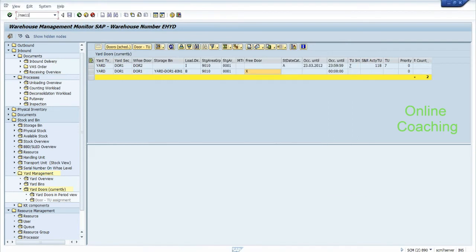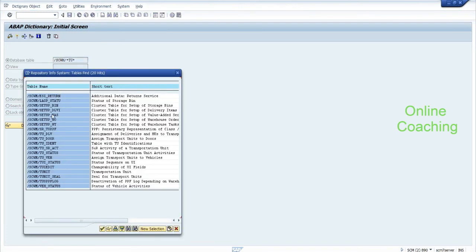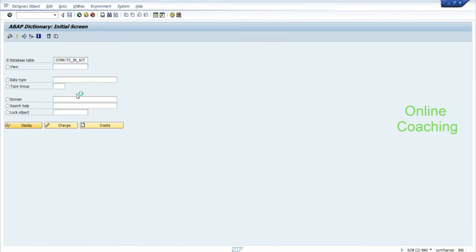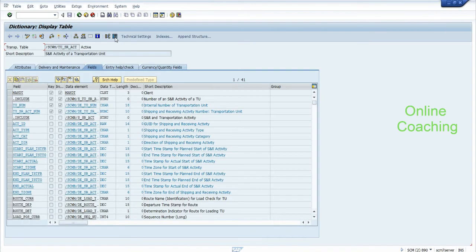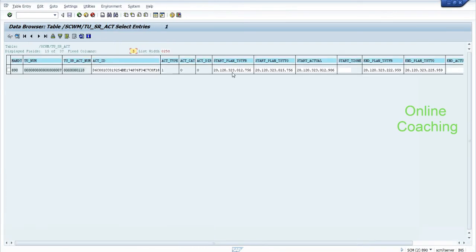I'll just show you. If you go to /SCWM/TU, activity, there is a table, the TU shipping and receiving activity. Suppose in our case, the current activity number, I told you, each and every activity is one shipping and receiving activity number. So let's take this, my TU number is 7. You can see that the planned versus the actual times are always available here.